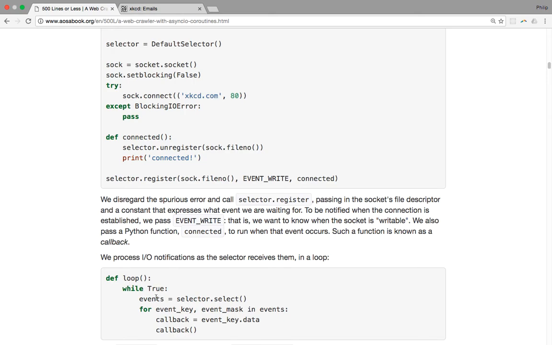So while true, it says events equals selector.select. Remember the selectors are our default selector up here. It calls the select function or method. Now it will iterate through events, which grabs a bunch of tuples of keys and masks. The thing we care about inside each event is called an event key. And then the data is the thing we actually pass into it.